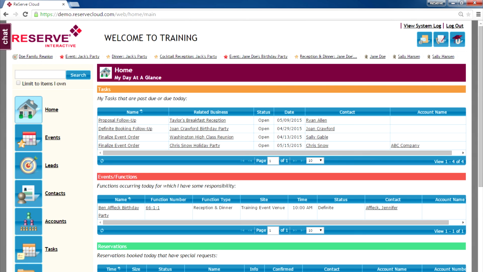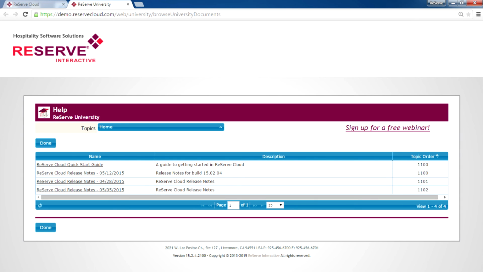Lastly, I'm going to jump back to the home page, and I want to tell you just a little bit about help. As far as help goes, in the right-hand corner we have what's called ReServe University. That's our little grad cap with the U underneath, ReServe University. I'm going to go ahead and click on that. It's going to launch a screen that's going to give me some of my guides. We have our quick start guide that I'm going to recommend all of you either print or view because that goes over what we've been covering today.